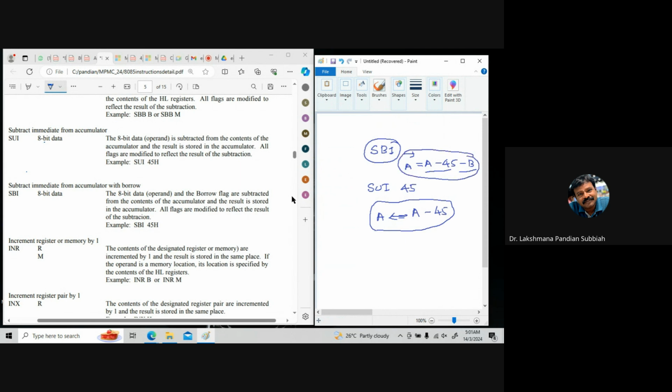Subtract immediate, immediate means we consider it as data, right? Subtract immediate with the data. Whatever 8-bit data we have to consider, we subtract now. So it's a single instruction, and only the accumulator is used. No other registers are possible here. Here also we have only one instruction, and it uses the accumulator only.